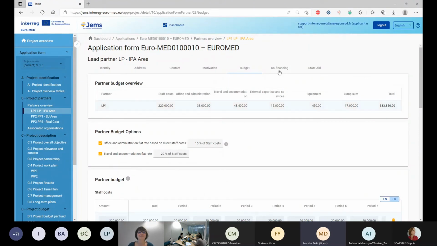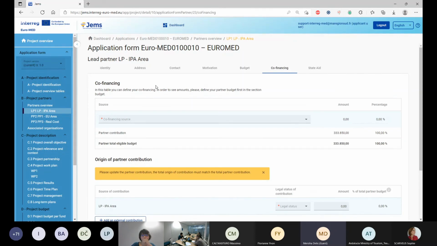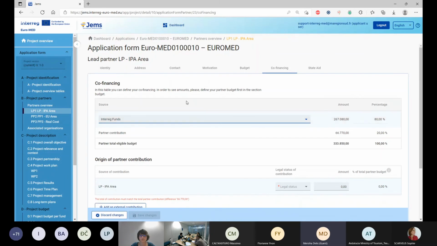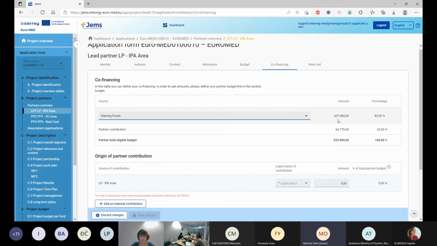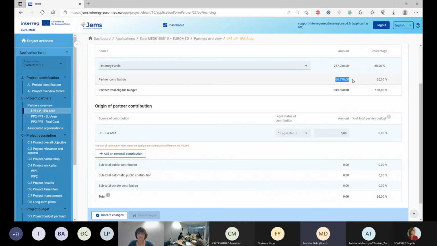Okay, thanks. It made me think that we haven't seen this part, the last tab of the partner, which is the co-financing part. Once your budget is set, you have the total budget for the partner here, and it is all distributed to the partner until you select the Interreg funds, which is the name of the new funds. Once you select the funds, the system will make the calculation on its own and will give you back the 80% and the remaining 20% that should be ensured by the partner contribution.